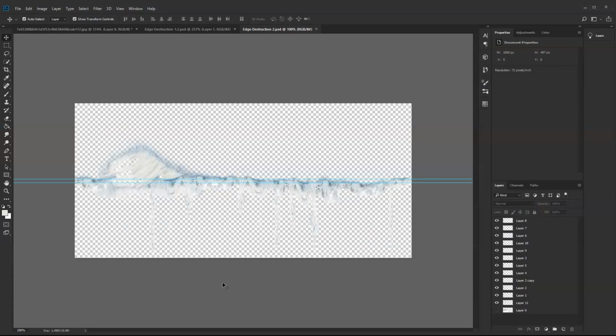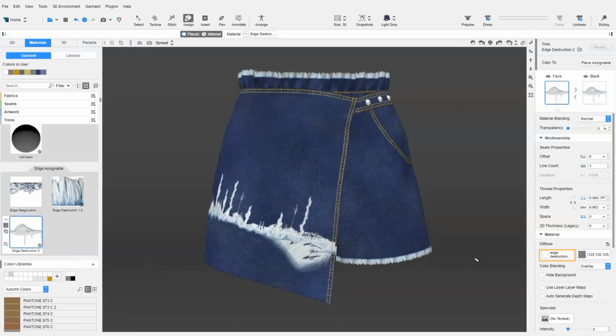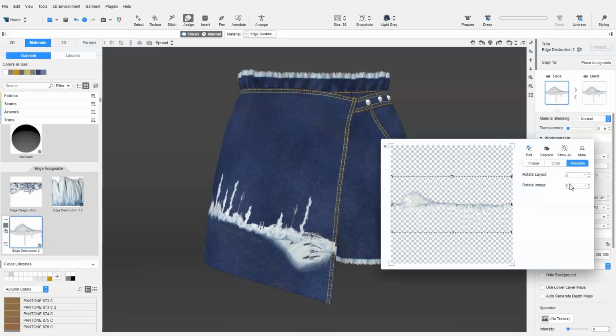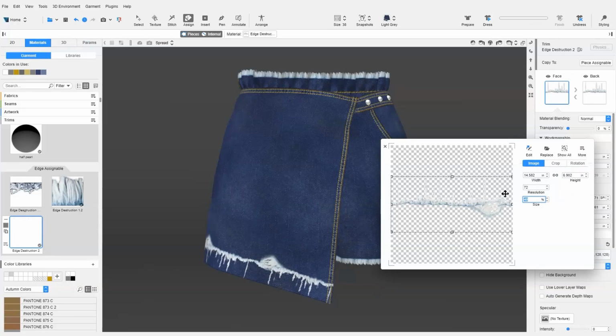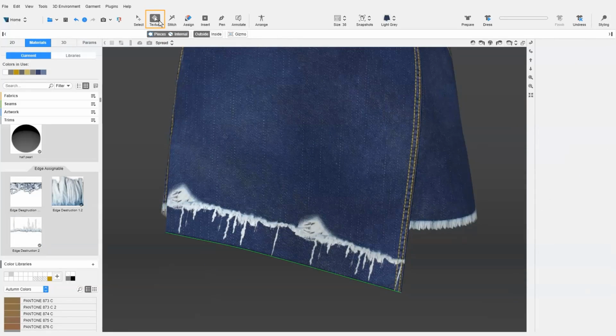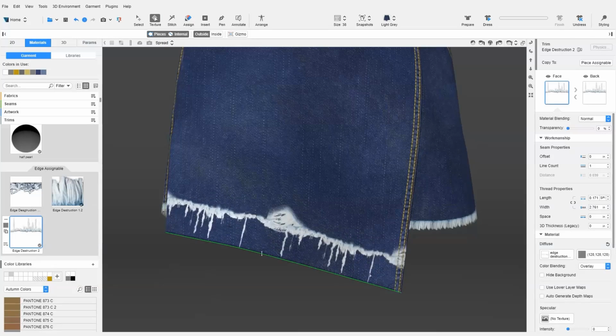If we have an effect that extends to the inside of the fabric like this, use the following method. First, we assign the trim along the edge like this. We ensure that the image is rotated to the correct angle and adjust the size of the image in the image editor. Next, we use the texture tool on the edge the trim is assigned to. Drag and ensure that the placement of the trim is as intended.